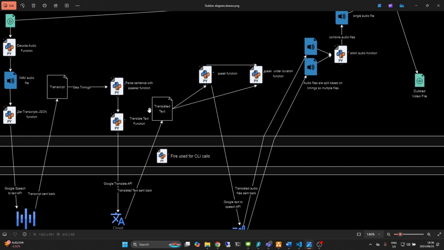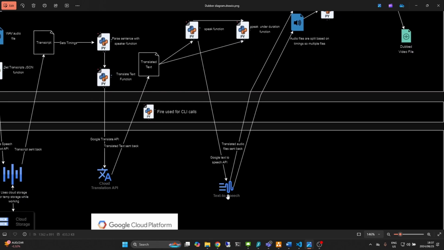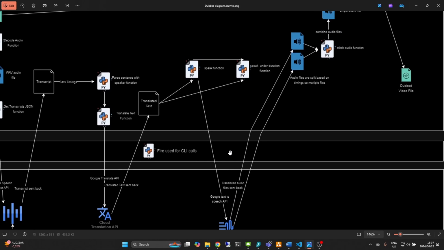So once the translated text is here, we can actually start creating the dubbed audio file, and that's what these two functions do. They work hand in hand. The speak function just does an API call to the Google Cloud text to speech, and then the speak under duration function helps manage the timings of when the actual audio should be split and stuff like that.